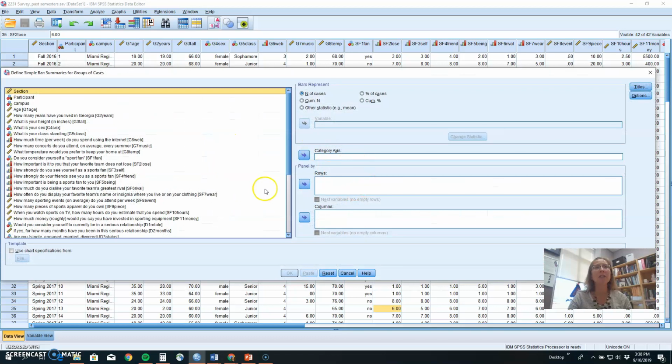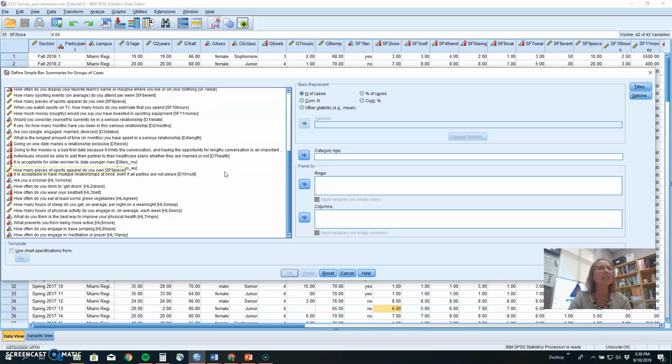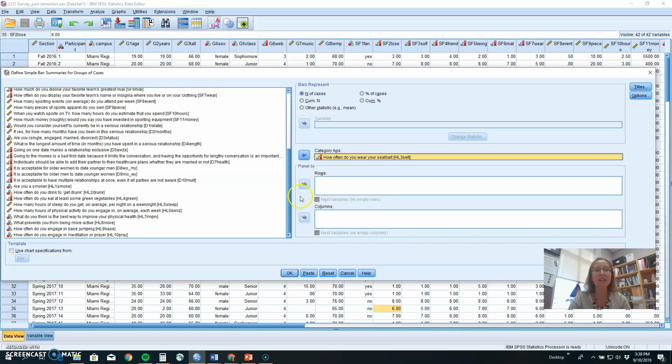And then you can pick a variable and put it in on the category axis to see how often that option is chosen. So for example, let's look at something like, how often do you wear your seatbelt? All right. In this case, the options that people could choose were never, sometimes, always. So we'll look at the different responses we get. And the bar chart by default is going to show us the frequency, the number of cases.